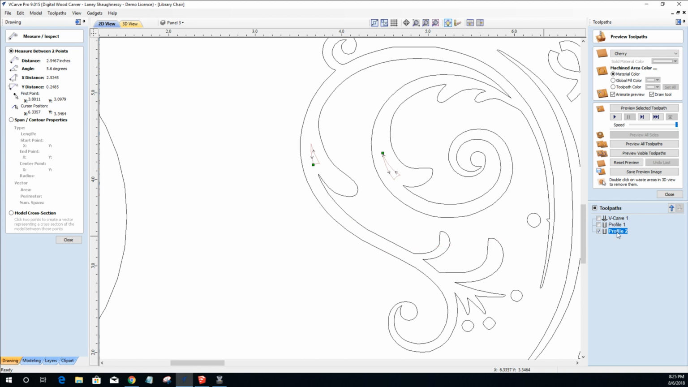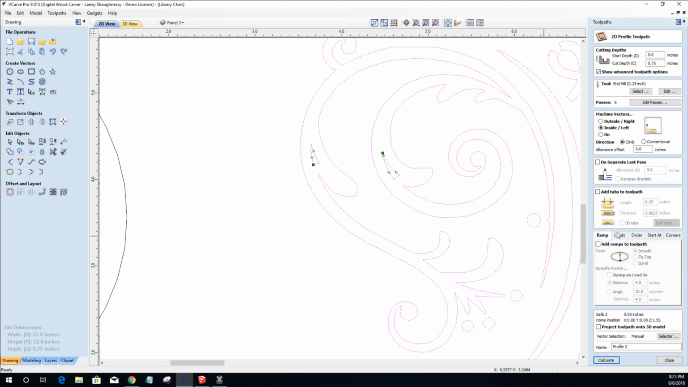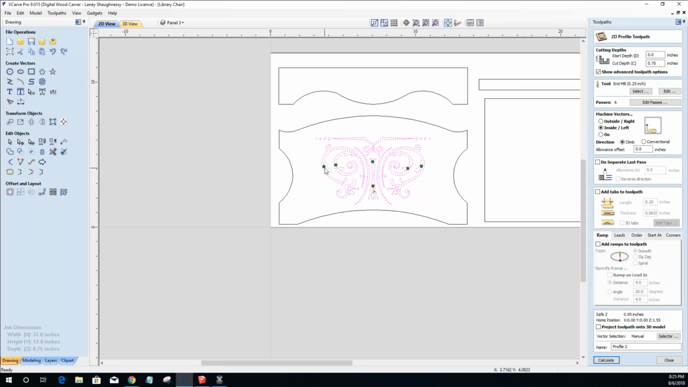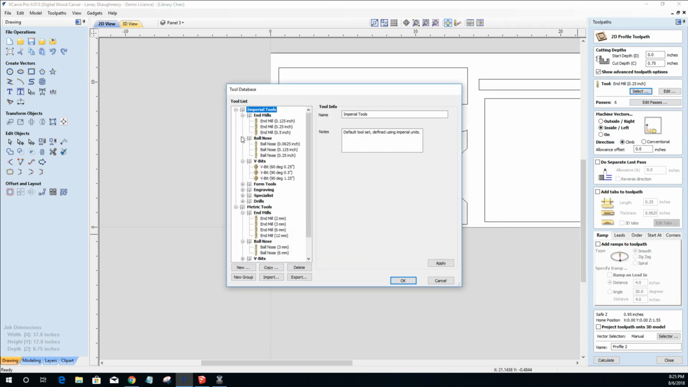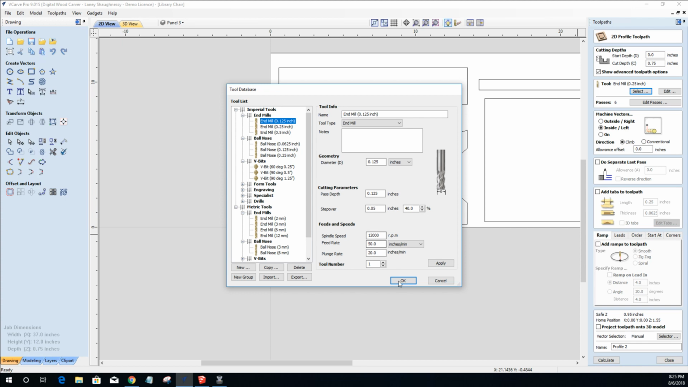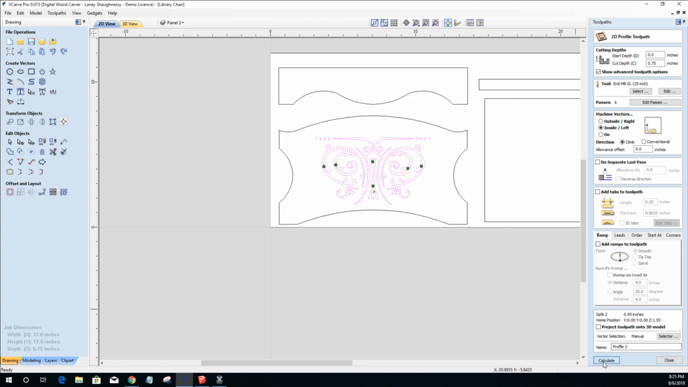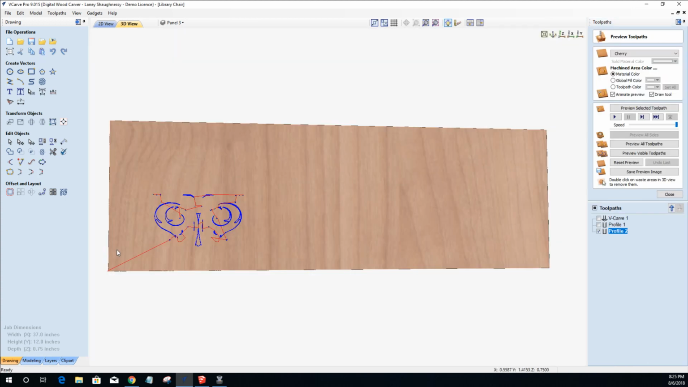Did I not have what I have for the bit? Oh, I'm an idiot. I didn't put the 1/8 inch. I put my 1/4 inch in there. All right, I was like, wait a minute, that 1/8 inch should fit there. All right, 1/8 inch end mill. Let's click OK and let's calculate that toolpath.